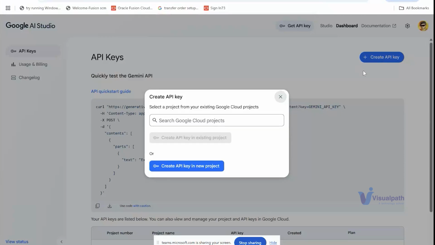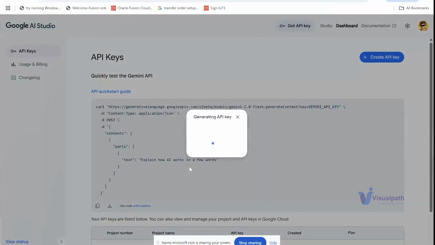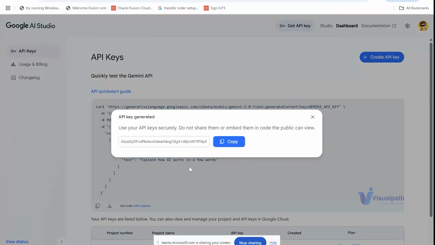So this is create API, right? I need to click here. Yeah, create API, create. And then create API key in new project. Yeah. It says unable to create. For me, it's a different error.